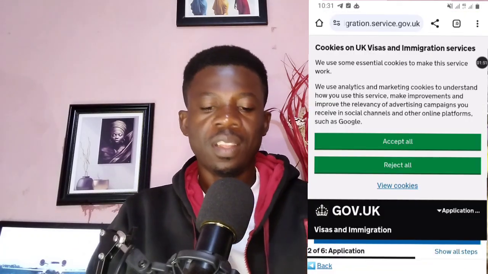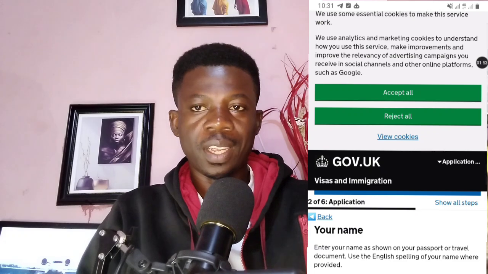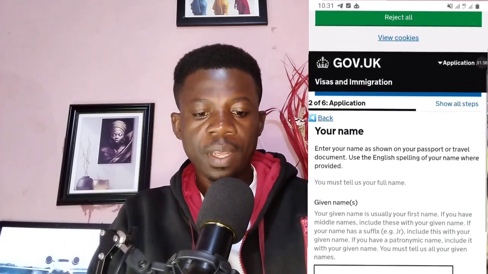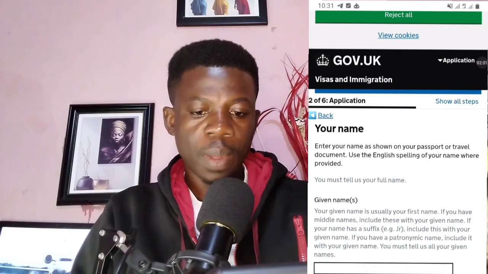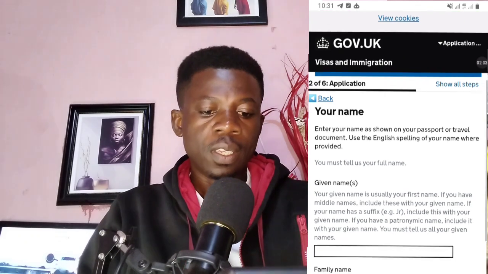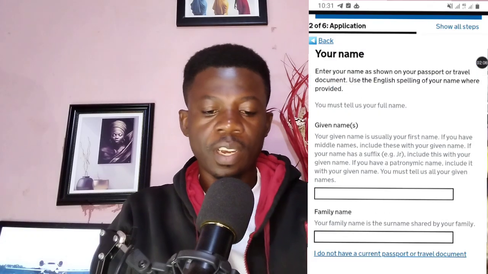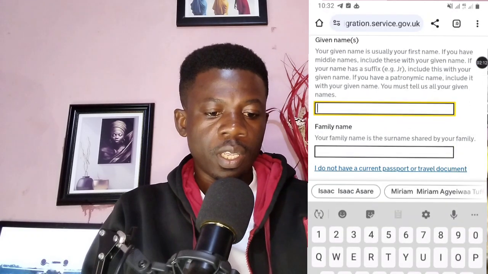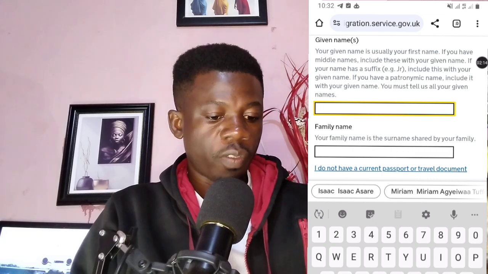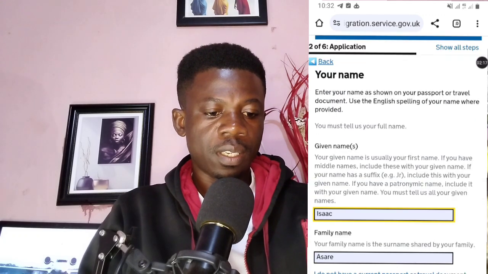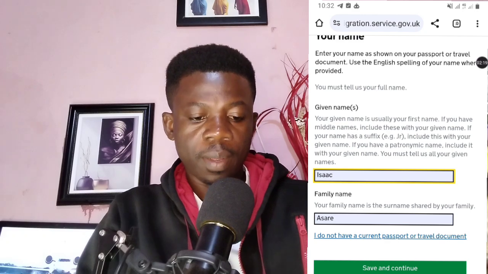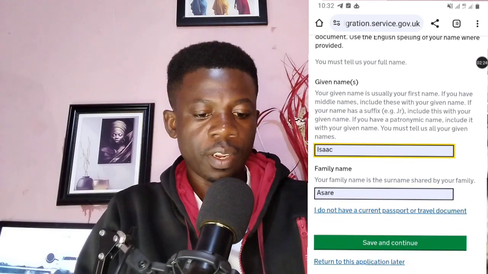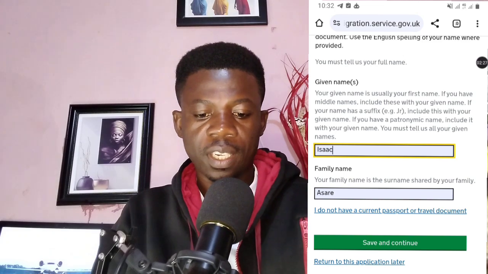So we are doing the standard visitor visa application. This is the application. Here, you need to provide your name. Enter your name as shown on your passport or travel document. This time you need to take your passport and enter your name as it is on your passport. So here, what do you have to do? Here is your given name, that is your first name. This is my first name, and then the family name, that is your surname. Okay, so Isaac and then Asari. So I'll move on to the next stage.